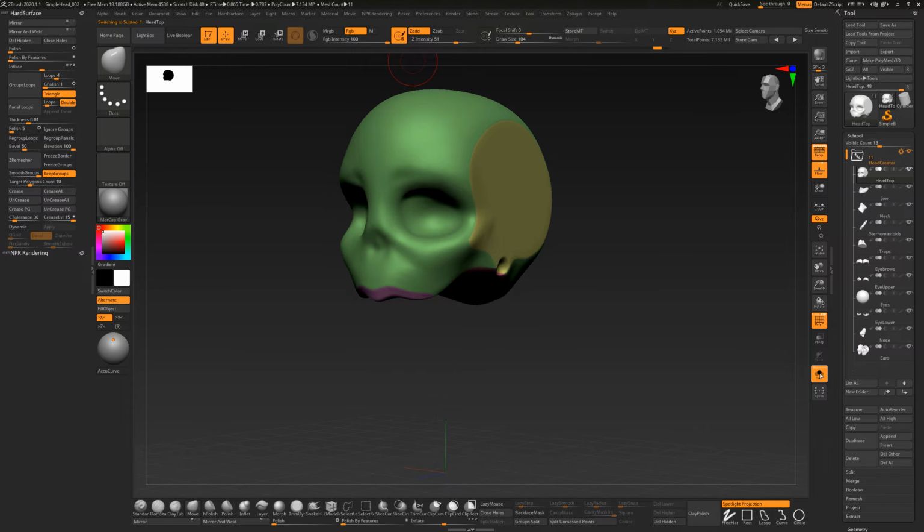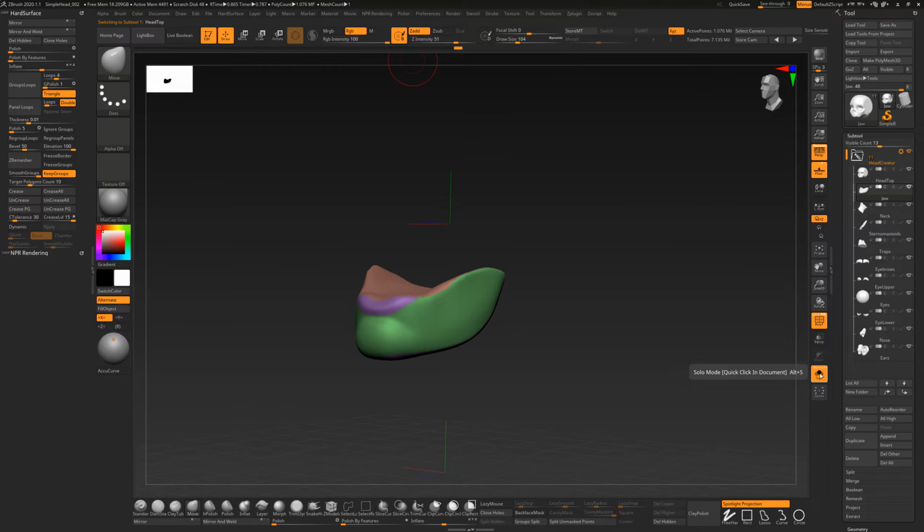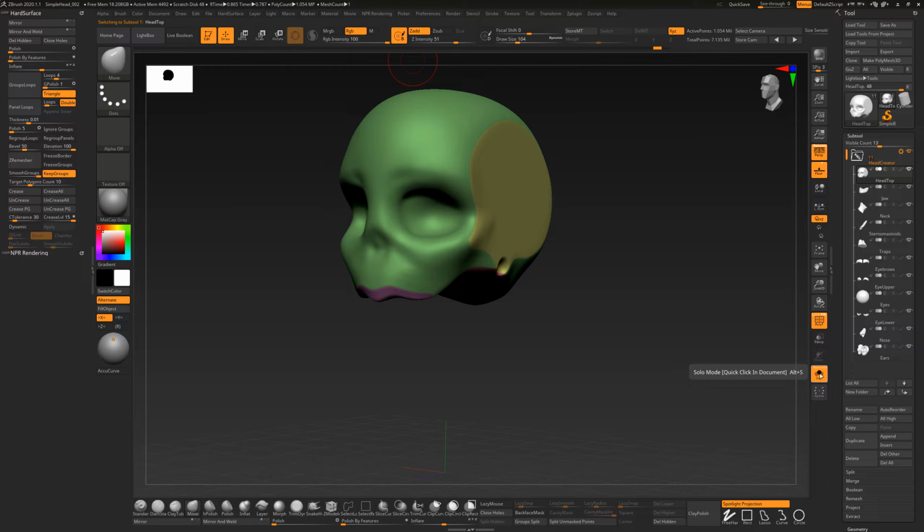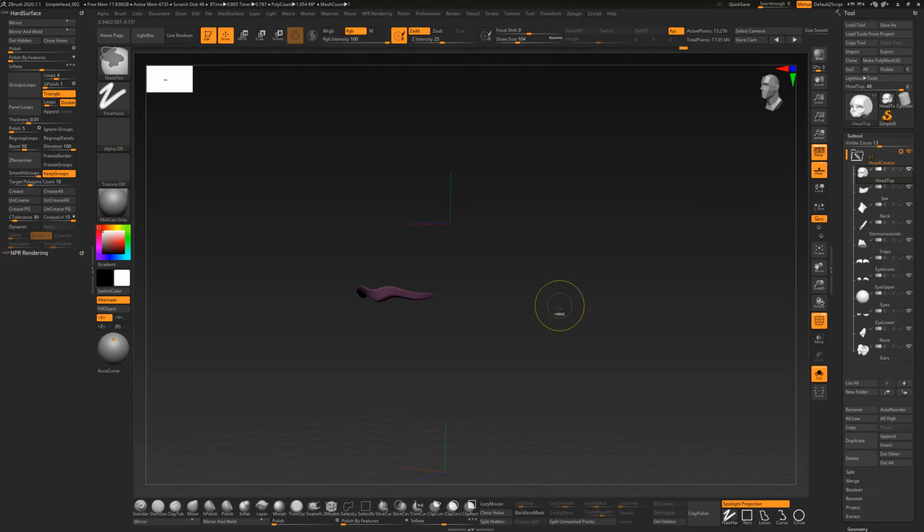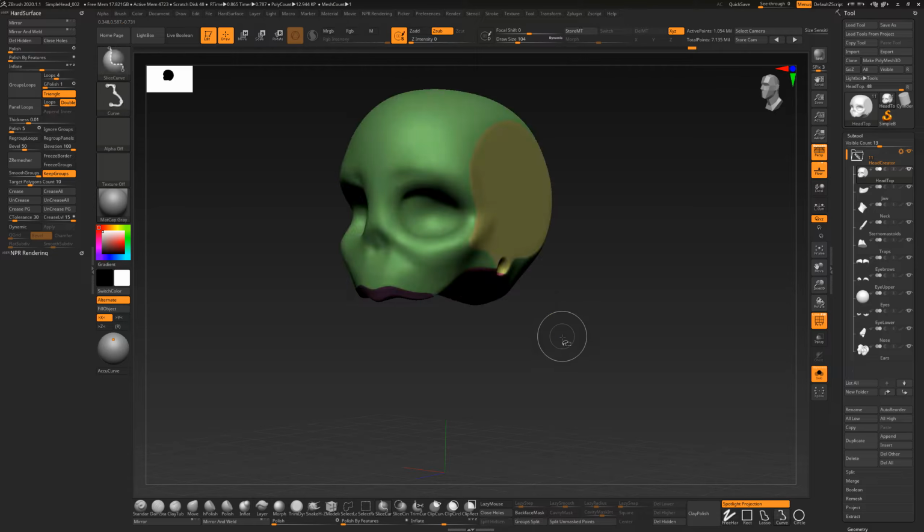I'll put this on solo mode right now and just step through these with the up and down arrow key. And you can see I've got the head top. I've got polygroups also to make it maybe a little bit easier for you to turn off and hide and show selections. You can do that by holding down Control and Shift and then clicking on a polygroup like this. That should make it really easy to isolate a particular part, and if you hold down Control and click, you can mask that part off.